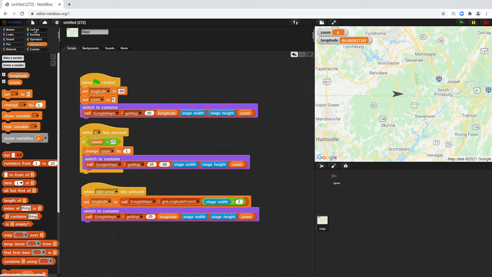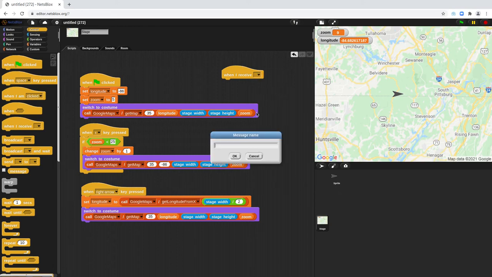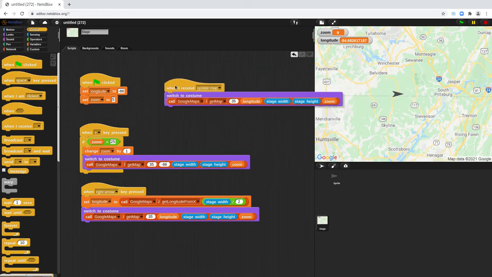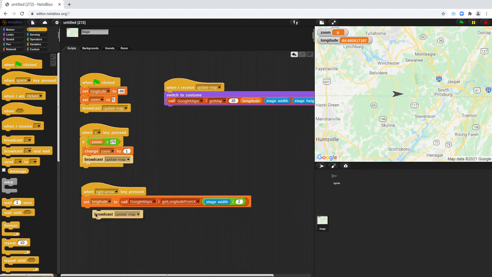So what we might want to do instead is actually change this common logic to being executed in an event handler instead. So we can use this when I receive block, and we can create a new event here, say update map. And now we just drag our code over for what it means to update the map. And then whenever we were updating the map with this switch to costume block, we replace it with this broadcast instead.